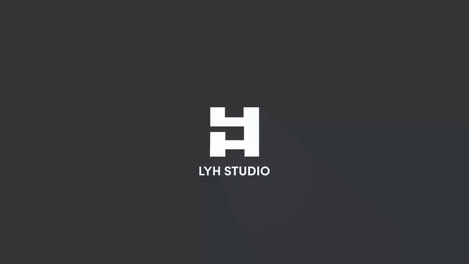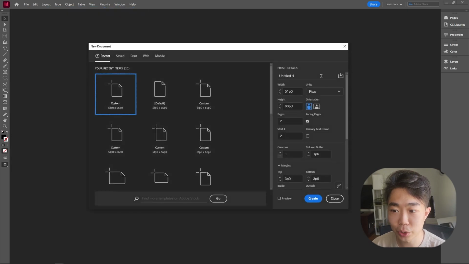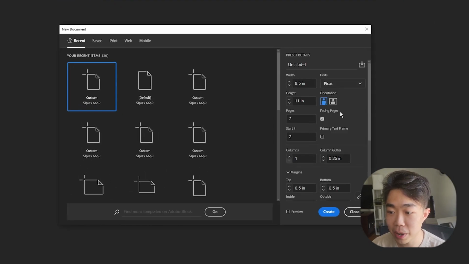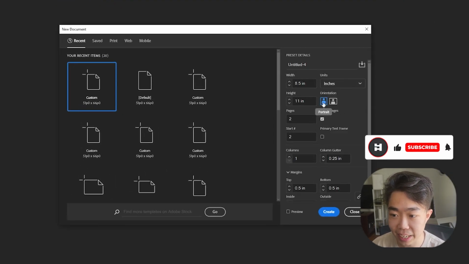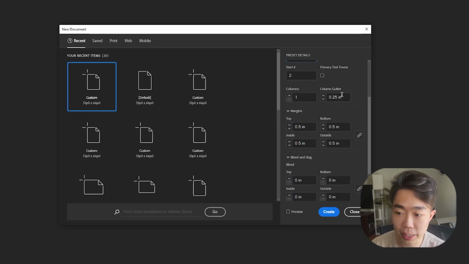Today we're learning this. Let's do it. Okay, you guys know the drill. First thing we're going to do is create a new document, 8.5 by 11 standard letter size in portrait mode. We have two pages that are facing and we're starting on the second page because we don't want that cover page. Then we're going to have 0.5 inch in margin and 1/4 inch in column gutter.